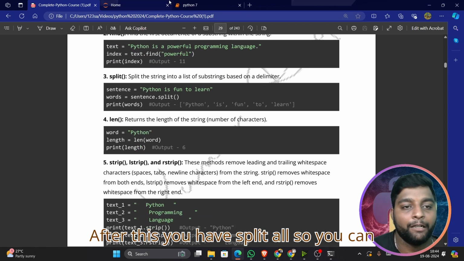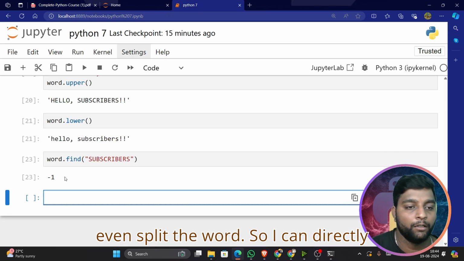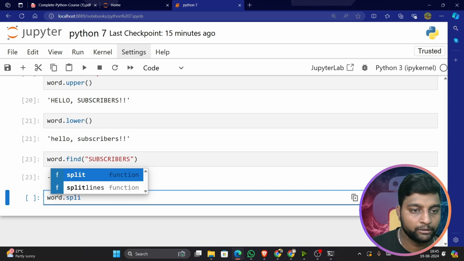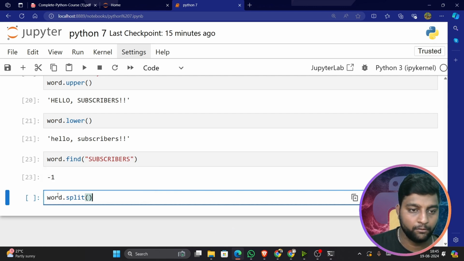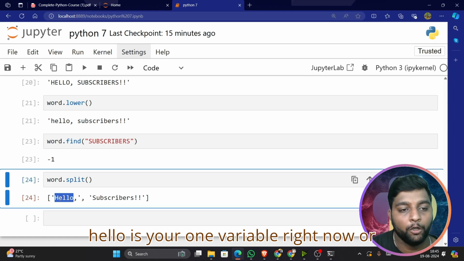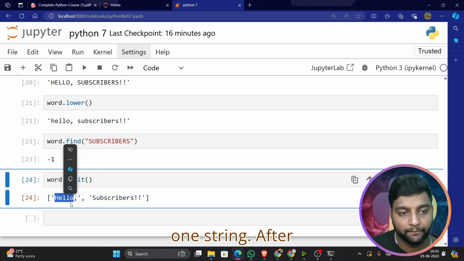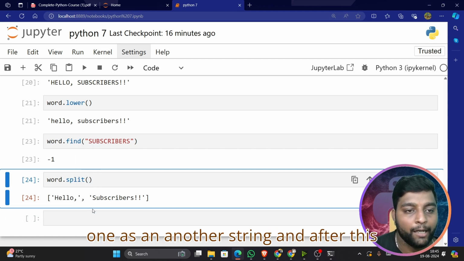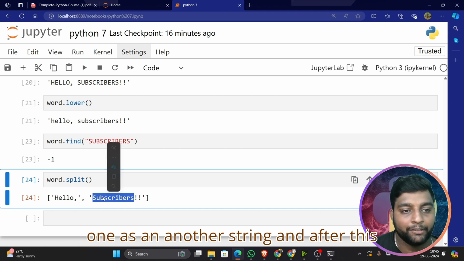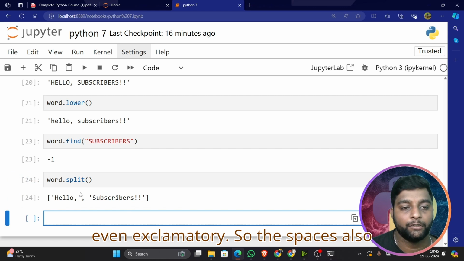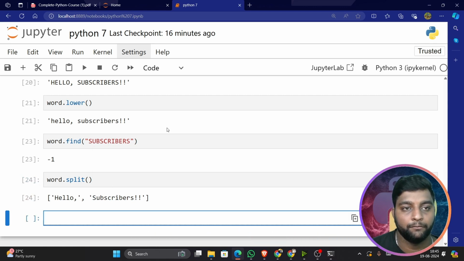After this, you have split also. You can even split the word. So I can directly write here word dot split. You can see here it has been split. So hello is your one string right now. After hello, you have this one as another string, and after this subscribers is a different string, and even the exclamation mark. So the spaces also count in here.